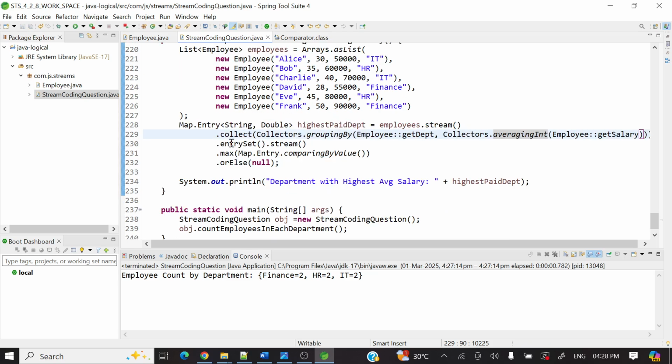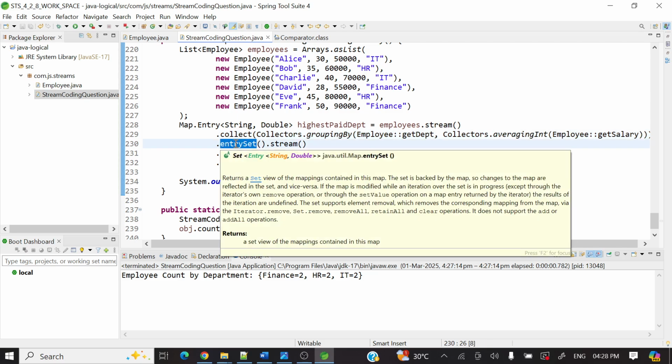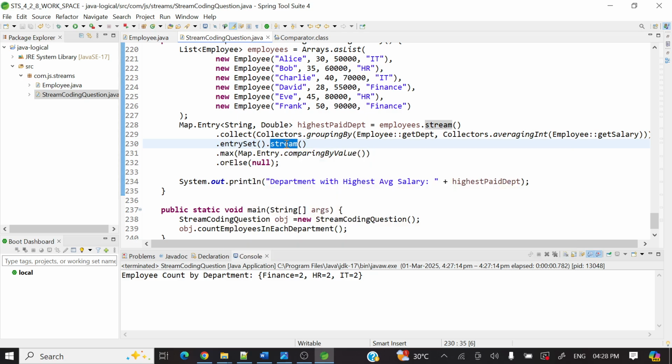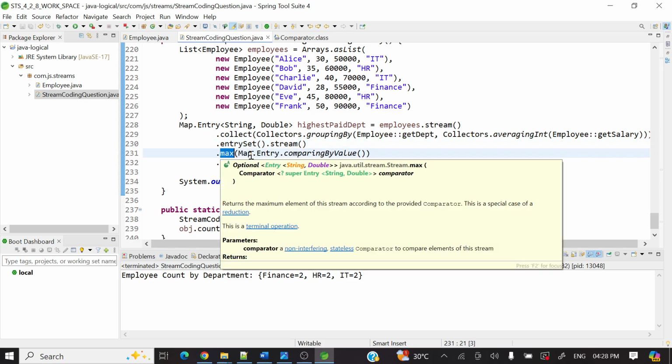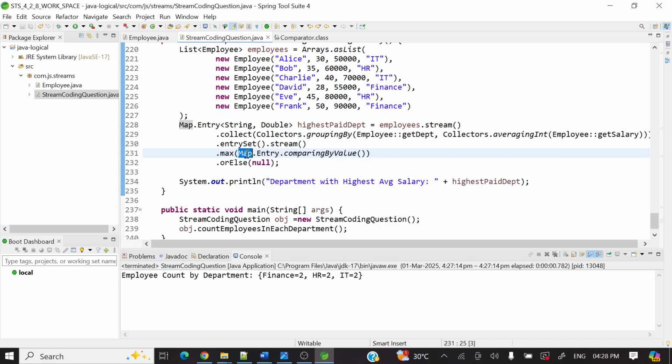Then once we get a map out of this, we apply entrySet. EntrySet returns a set of entries of that map, and then again I am applying stream on top of that one, and I am finding the maximum. Here we are passing a comparator, so Map dot Entry and comparingByValue. Okay, cool. Now let's see.